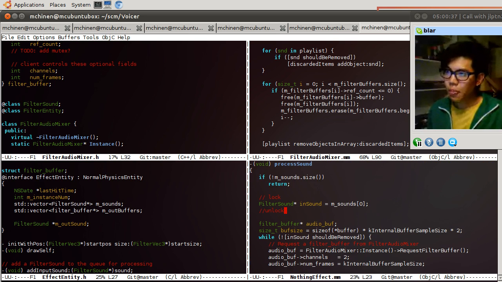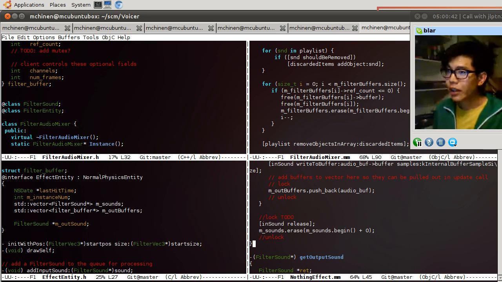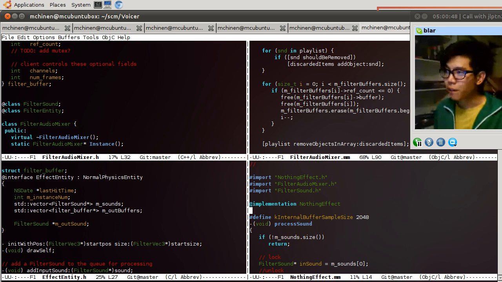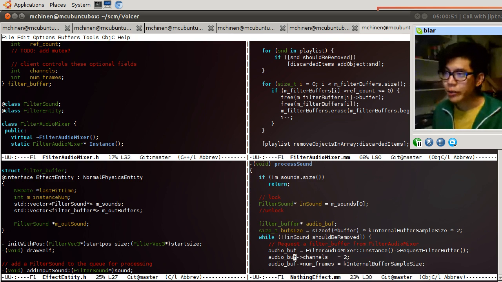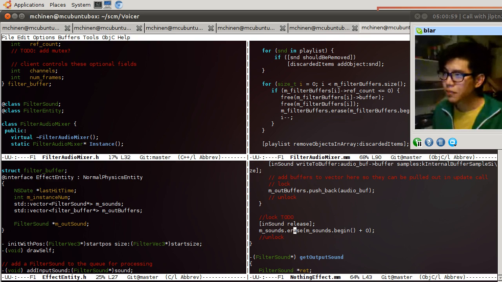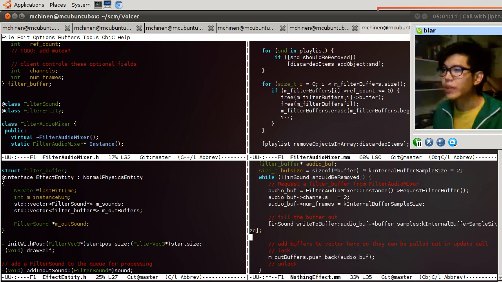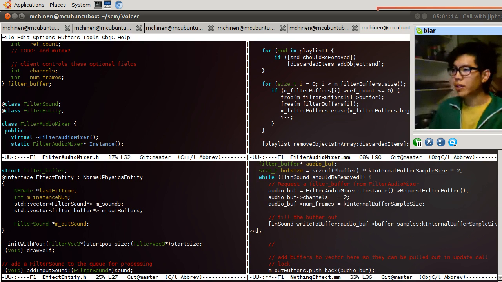But I do want to clean stuff up. This process sound thing, there's nothing in it that is unique to an effect. So I think I can just move this to whatchamacallit. Oh, you know what? No, we're good. Okay, so right here is where the effect, the internal part actually happens.